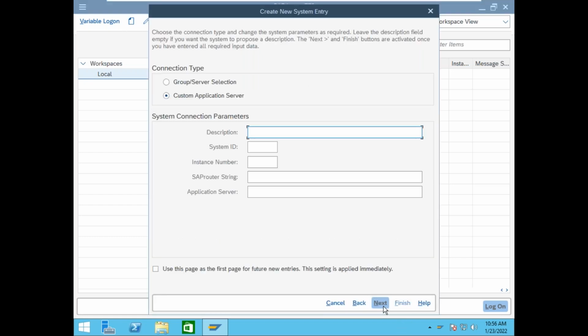Click next. Now, connection type, we have two types of options: custom application server, and group or server selection. Custom application server means every user has an individual entry, their own entry. Group or server selection means all the users in the group have only one entry. That is the difference between group or server selection and custom application server.